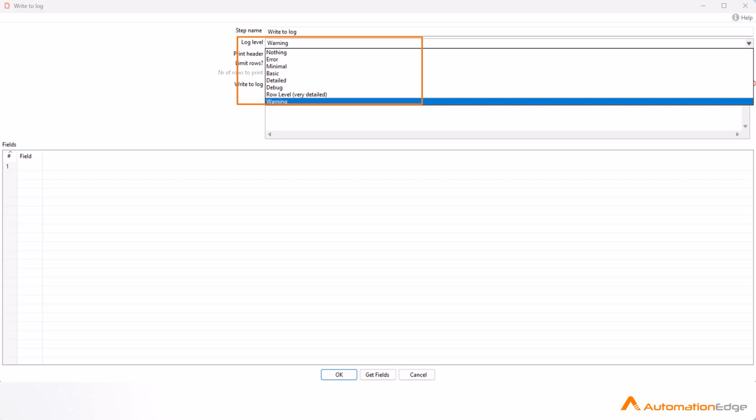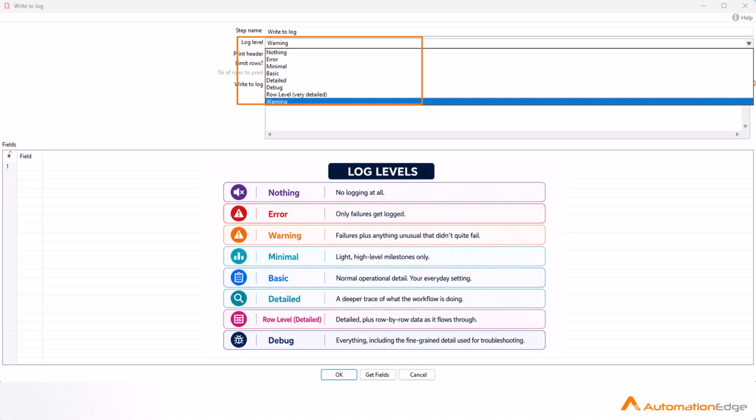Field 2. Log level. AutomationEdge gives you 8 levels from quietest to loudest. Nothing. No logging at all. Error. Only failures get logged. Warning. Failures plus anything unusual that didn't quite fail. Minimal, light, high-level milestones only. Basic, normal operational detail. Your everyday setting. Detailed. A deeper trace of what the workflow is doing. Row level, detailed. Detailed plus row-by-row data as it flows through. Debug. Everything, including the fine-grained detail used for troubleshooting.